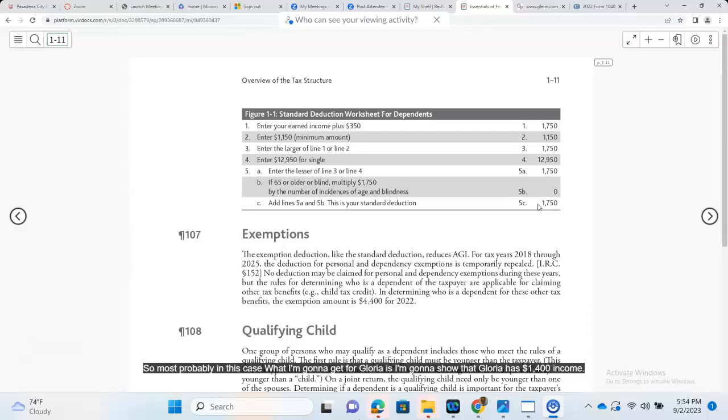So most probably in this case, I'm gonna show that Gloria has $1,400 income. I'm gonna show that Gloria has 1750 standard deduction, therefore zero taxable income. But I'm gonna look in the W-2, and I see in the W-2 there's a tax withholding of $120. So I'm gonna use that opportunity and get a refund of $120 for Gloria.